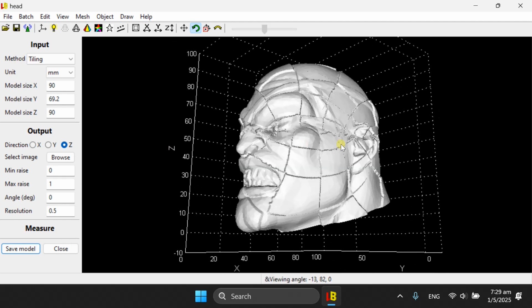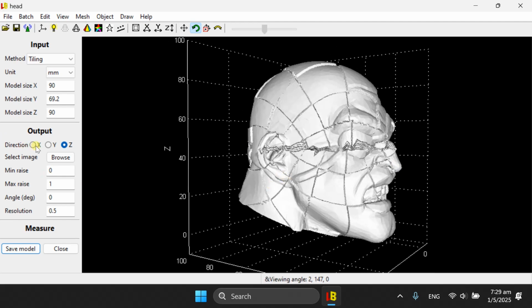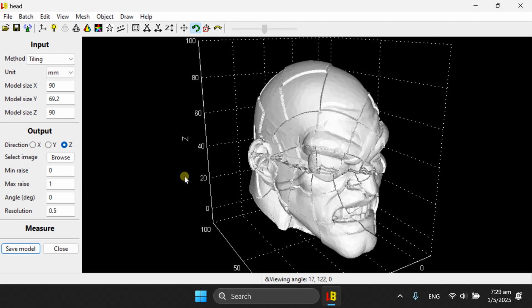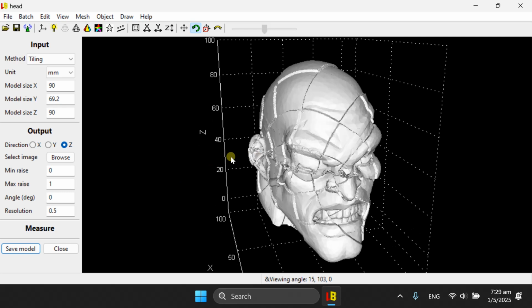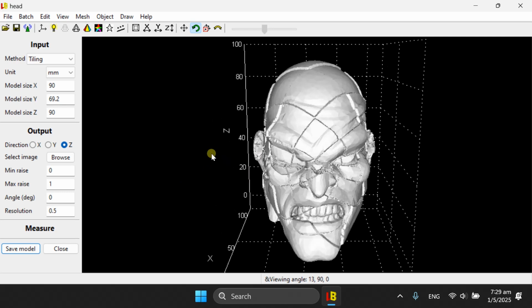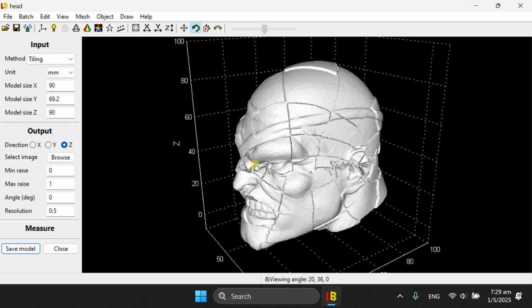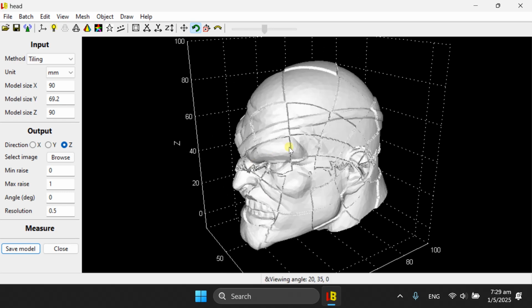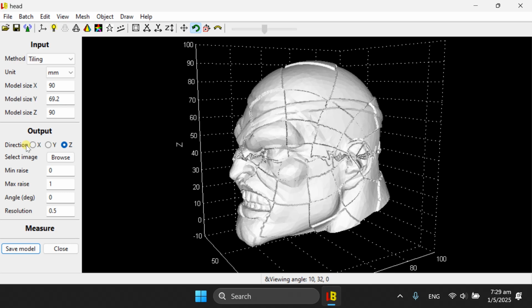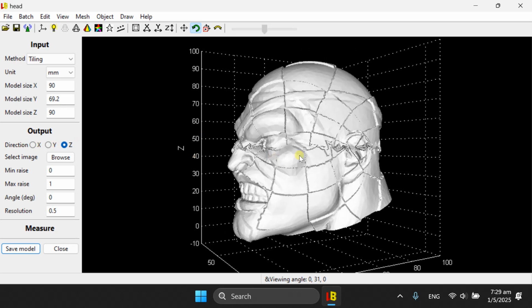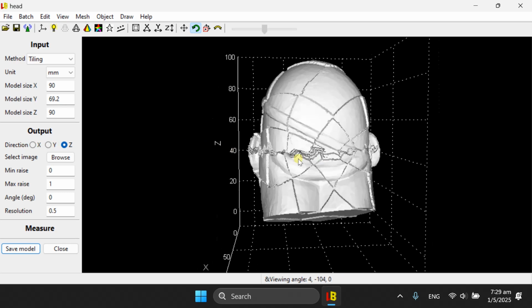The first parameter I want to discuss is the direction. When we apply a 2D image to a 3D model, we actually have to segment the 3D model into several patches. So the direction tells the algorithm how to segment the model into patches.